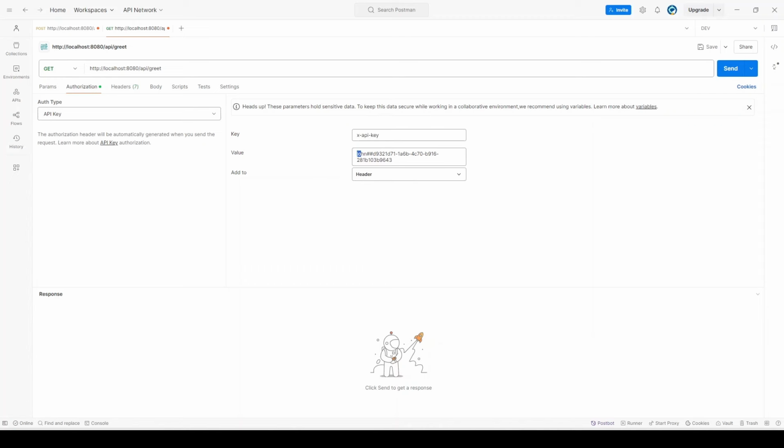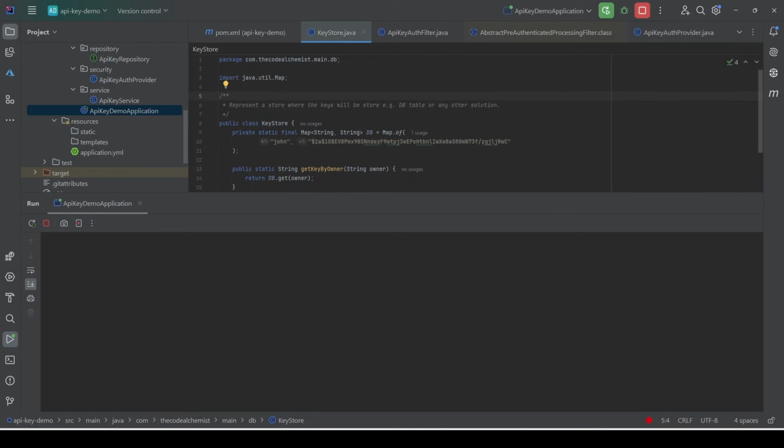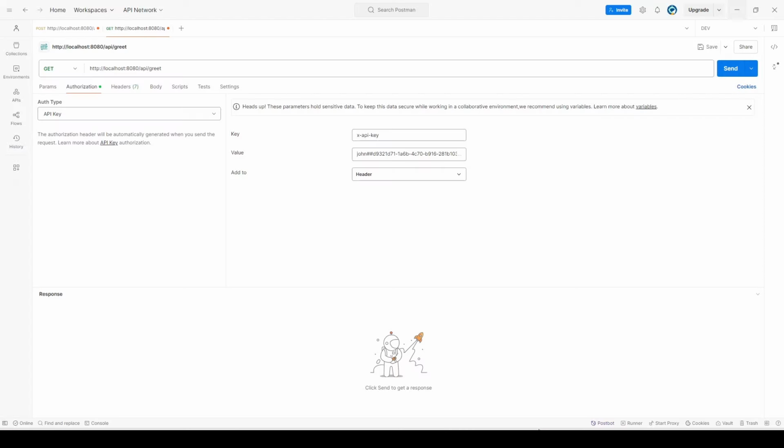And then you need to pass the key. Now in this case, because I already have the dummy data, if you go back to the key store, you can see I already have an encoded key for the user John. So I'm going to use the same user, which is John, then the delimiter or the separator, and then the key. This is the same key which I encoded using the password encoder that you see in the key store.